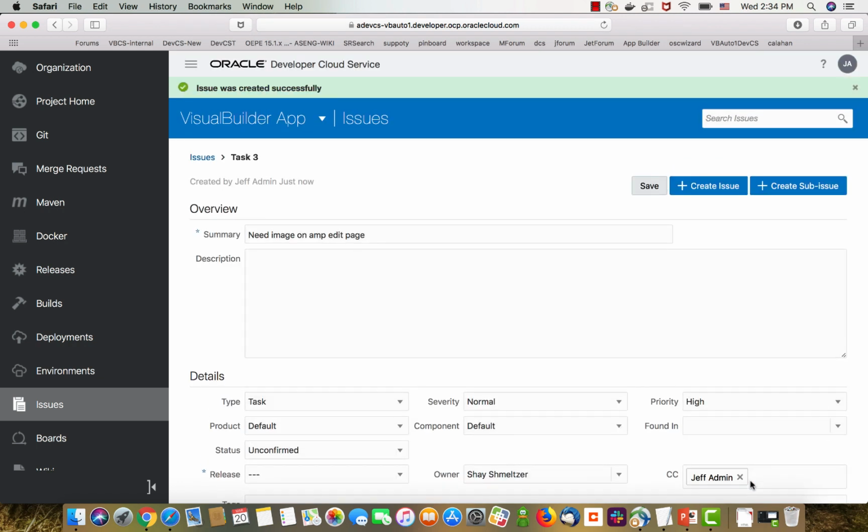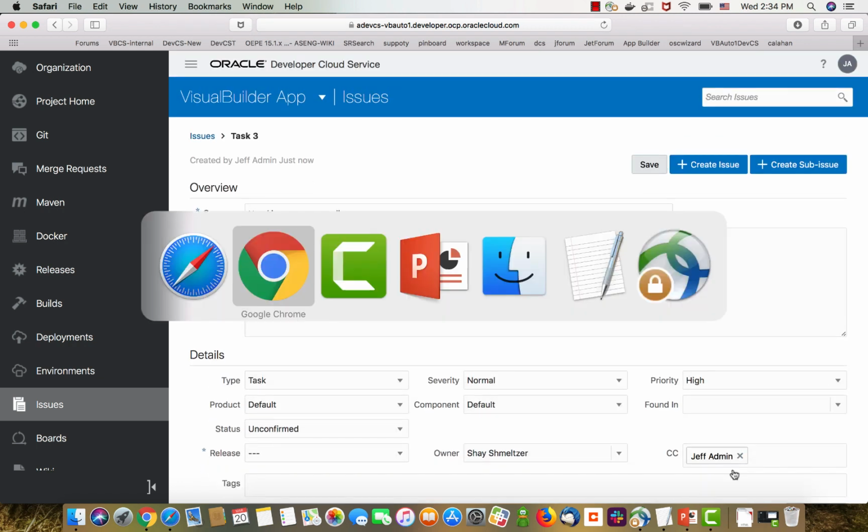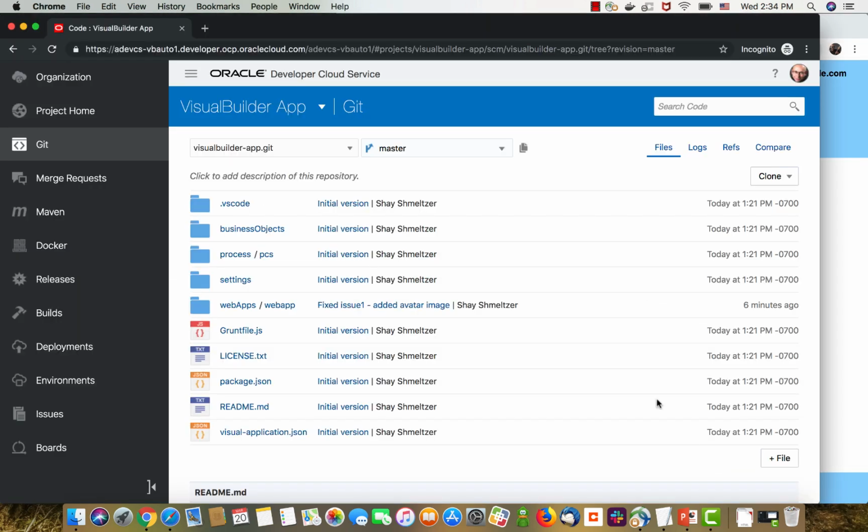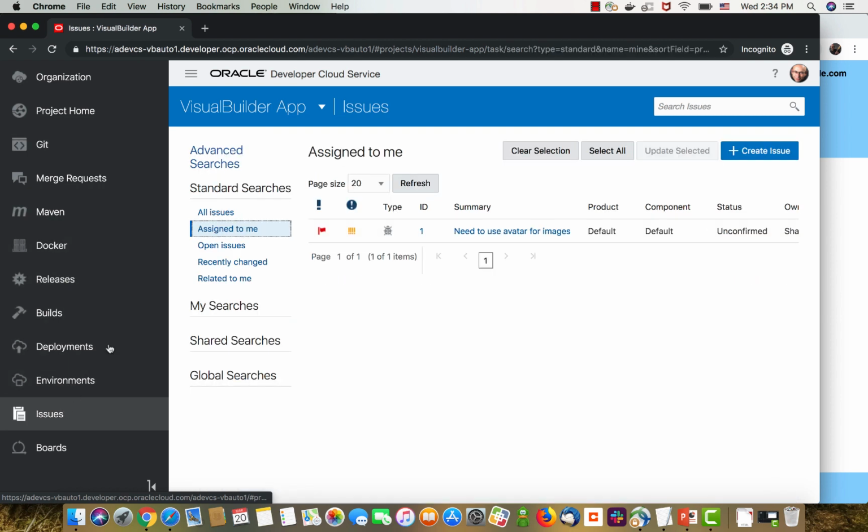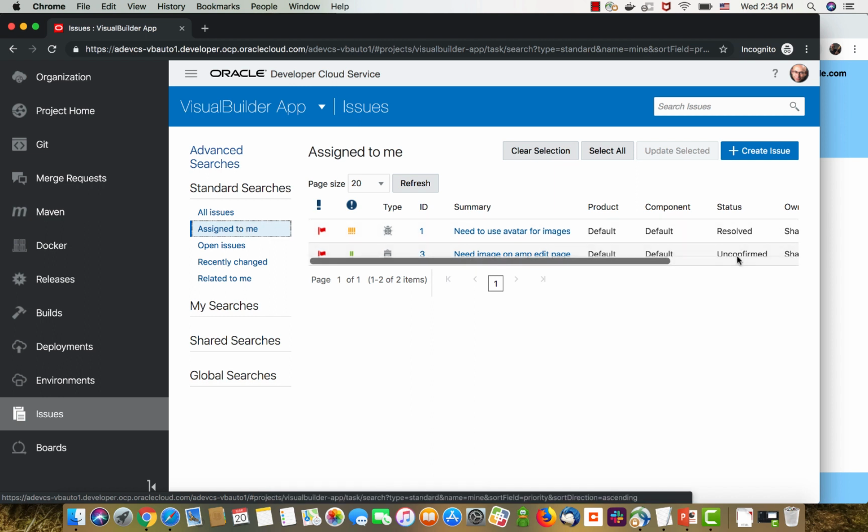So the issue is now in the system, and I'm going to switch now to work as Shai. And as Shai, I can go over to the same project in Developer Cloud Service and look at the issues and see the issues that are assigned to me. Okay, and I can see, oh, I have a new issue here. It's issue number 3 that I need to take care of.